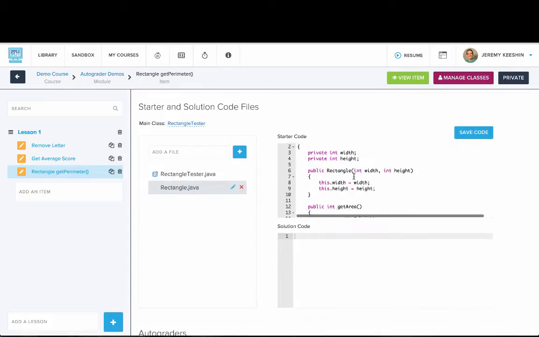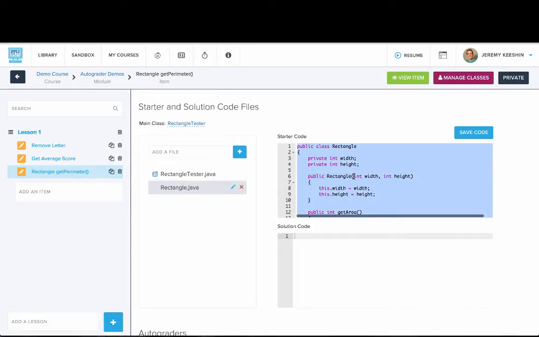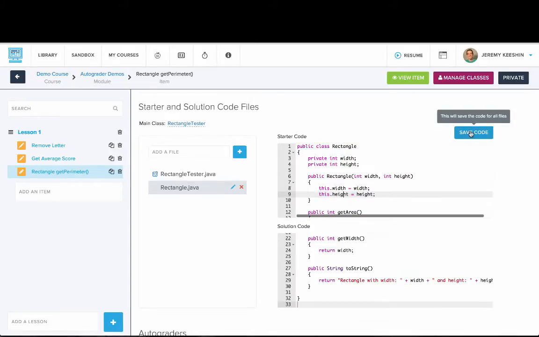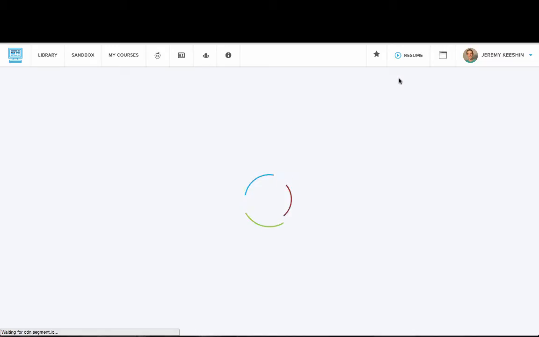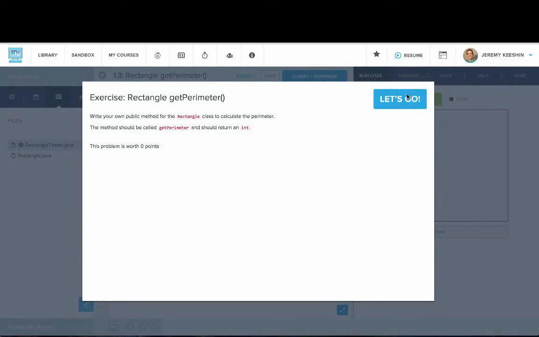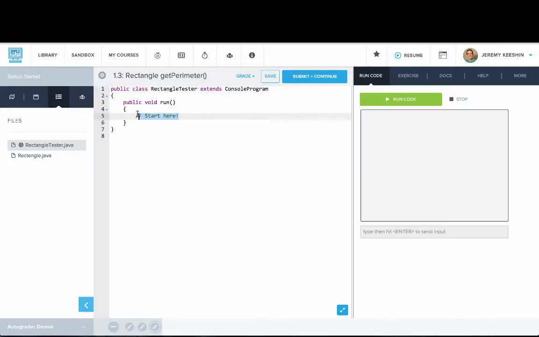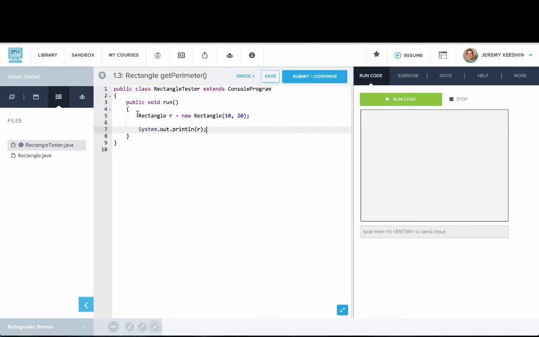Okay, great. So this should be good, barring any typos, and I'll go and set the solution code as well. So RectangleTester is just a test program where you can test out a rectangle. So that's the problem. And then I'll go and I'll just view the item to start off. Okay, great. So now if I create a rectangle, we'll test it out. Rectangle r equals new Rectangle, say 10 by 20, and let's try printing it out.